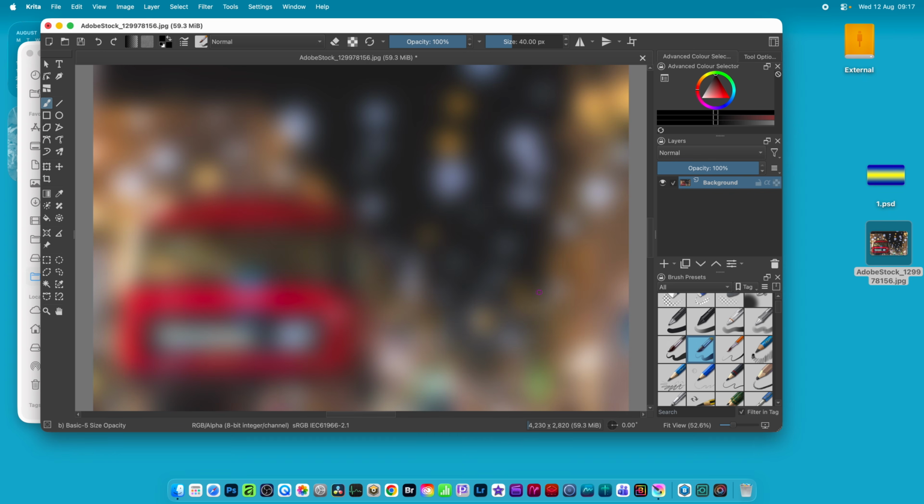Now this is a destructive effect. If you don't want the effect to be applied destructively, the workaround is to just duplicate the layer and apply the effect to the other layer. And then, of course, you can blend between the two as well as change the opacity.